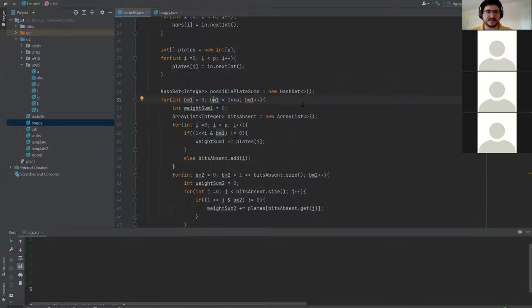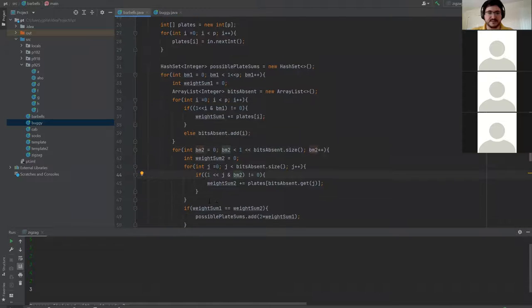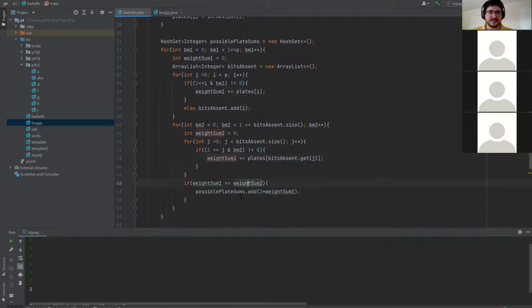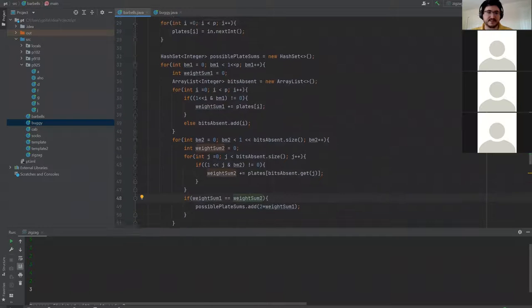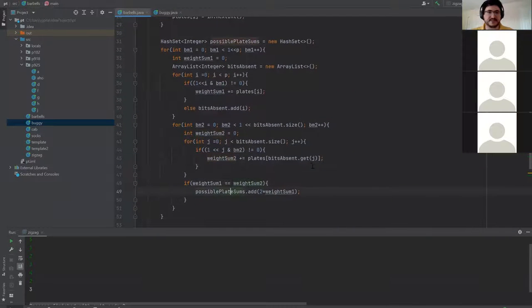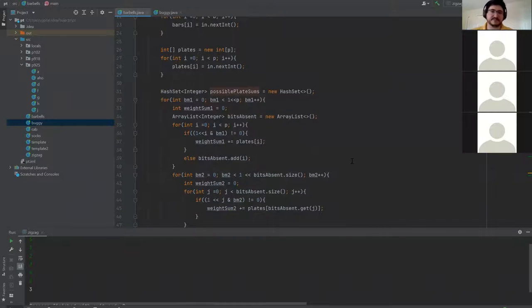I have my first bit mask, which is the plates I'm going to take, and I have a list of all the things I didn't take, and then I make a bit mask for all the things I didn't take, and try taking them or not. This is the sum for the first one, this would be the sum for the second, and I just check like that, and I throw all the possibilities into a hash set, just because there could be duplicates.